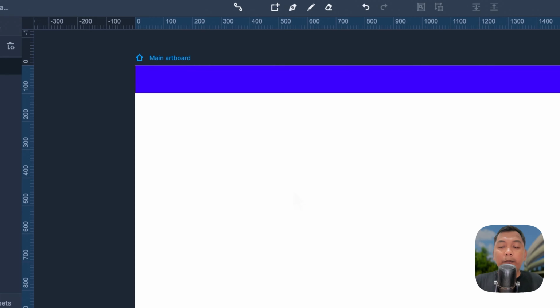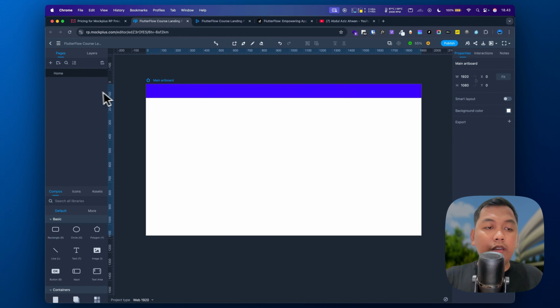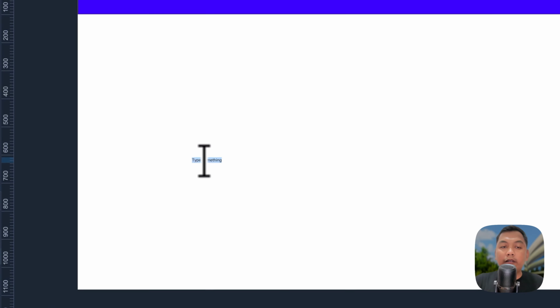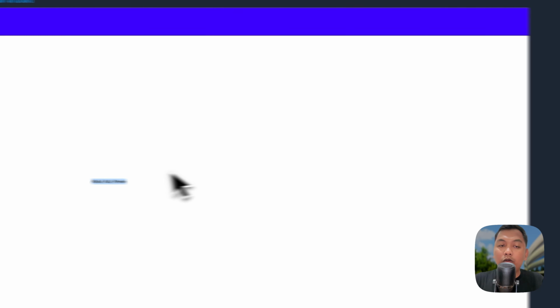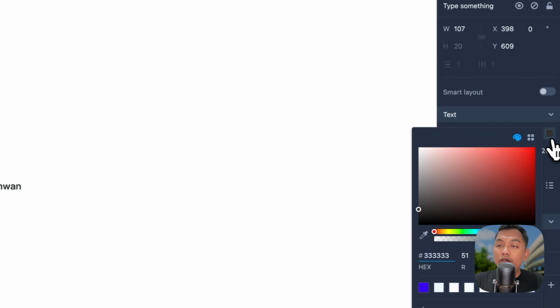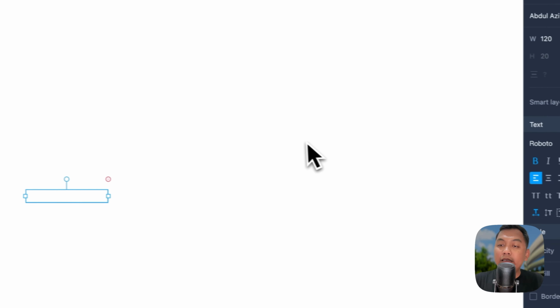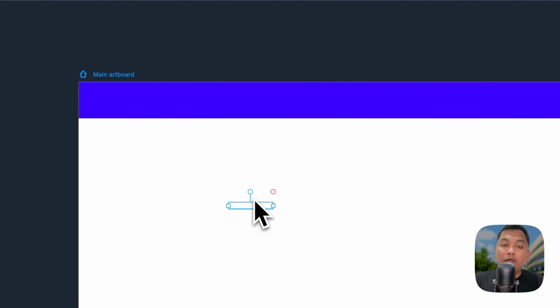And next, what we have here, first let's add text here and then change the font to Roboto, and we say my name, and change it to bold, change the color to white, and then move it here.